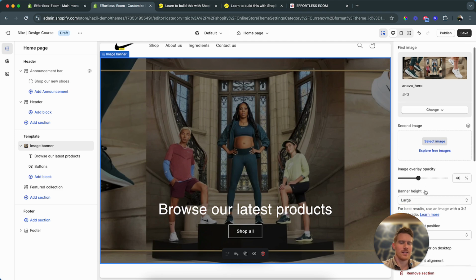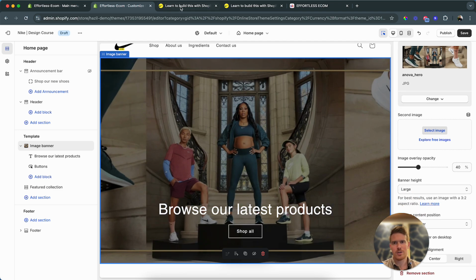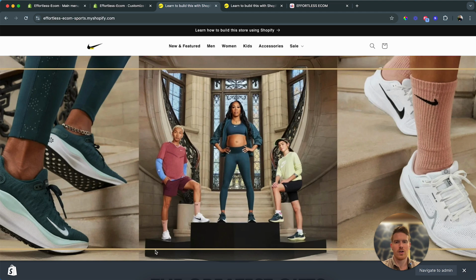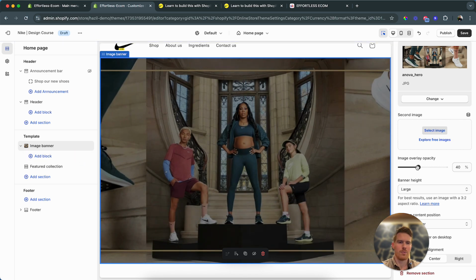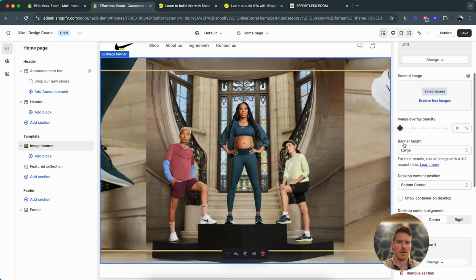Now, some of the edits that I'm always making, especially in this case, you can see we don't have any overlay and we don't have any text on the image. So what we want to do is first remove the text here, and then we want to set the overlay opacity to 0. Now we see the actual image, perfect.